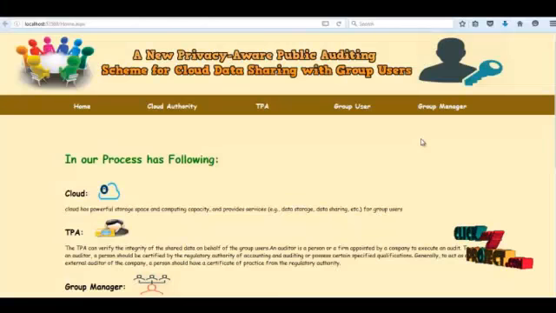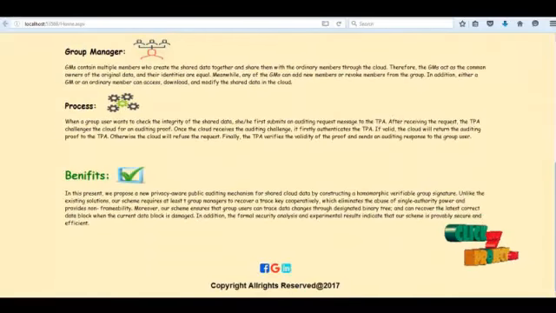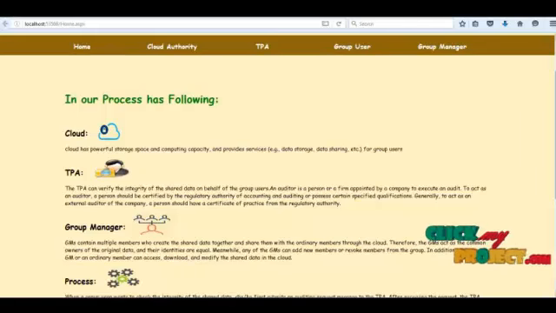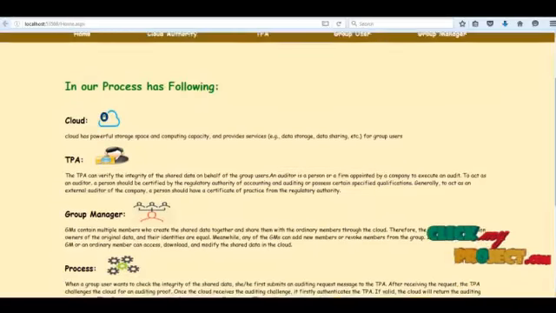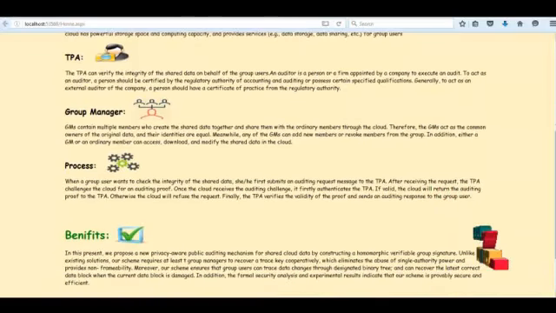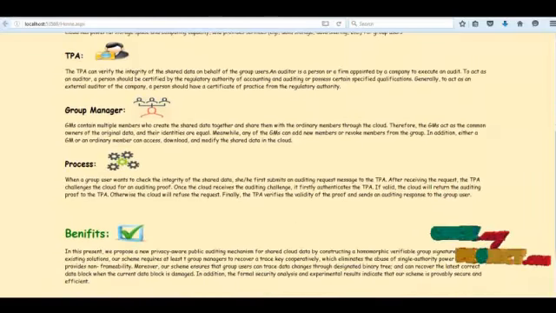Let's see our project demo. This is the home page of our project. On this home page, you can see the processes of our models: cloud, third-party auditor, and cloud manager. It is denoted here. Also, the processes going on in this paper are denoted here, and the benefits of our project are also denoted here.